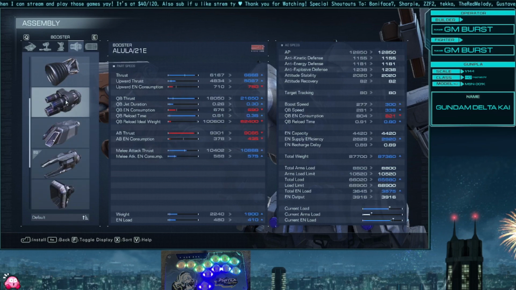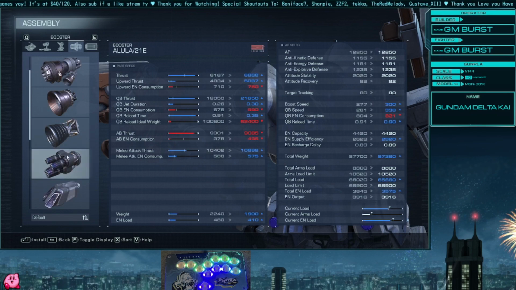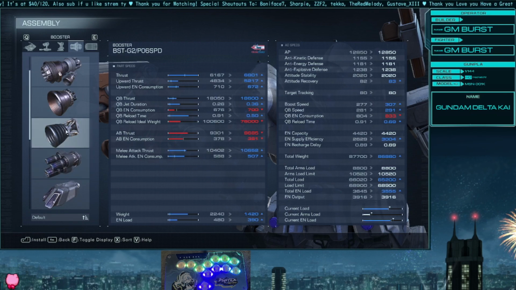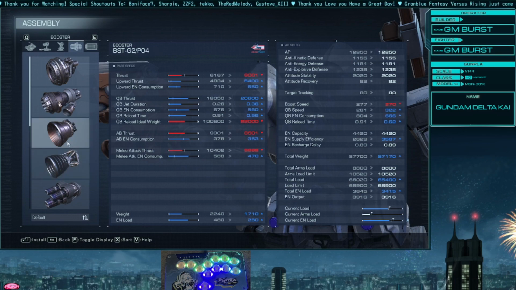When I started playing the game, I was using Alula. Alula and SPD, yeah. These are cool. SPD is basically the fastest booster, right? This has the highest general speed. So that's why I put that on the lightweight, right? And you can get mad fast with that.